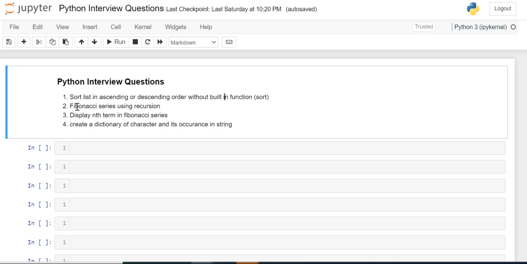Okay, that is one. Second one is we have to write a Fibonacci series using a recursion function. And yes, we can write a number of terms here, but specifically display the n term in the Fibonacci series, and create a dictionary of characters and its occurrence in the string. So these are the four questions we will see.